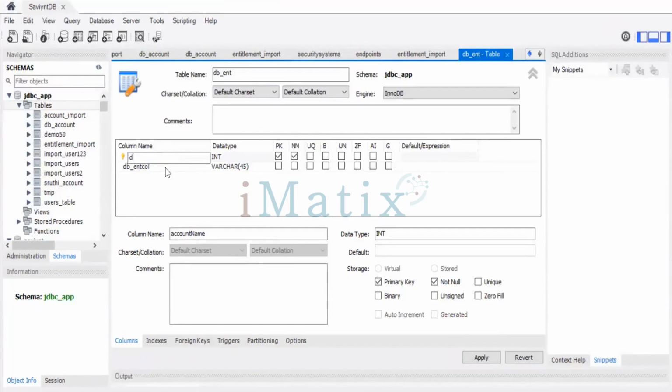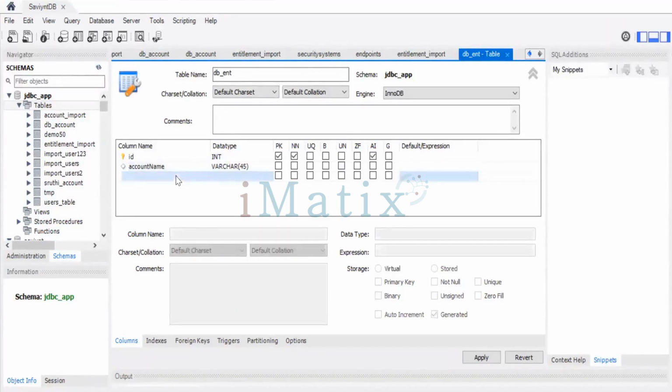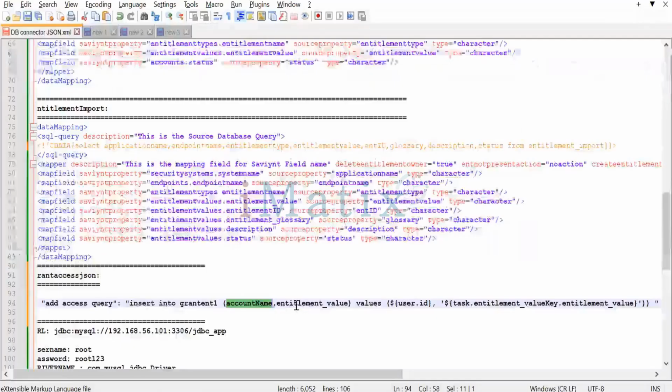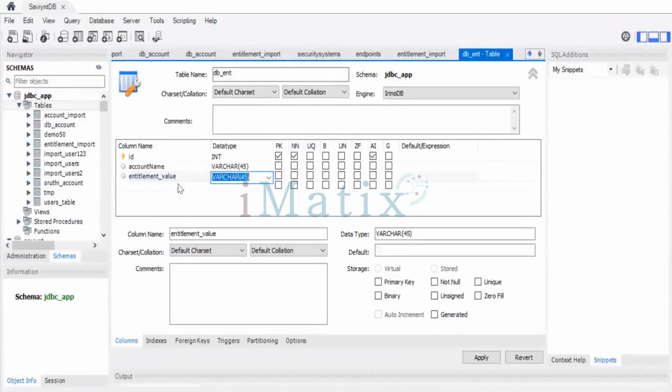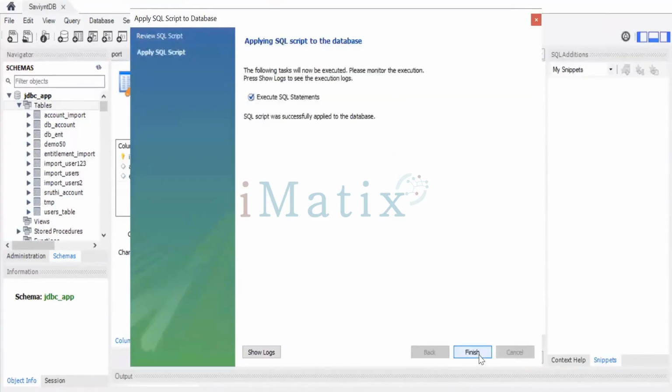I'll give an ID, and this is your primary key. It will be auto increment, no need to provide a value. And here I will use the account name. And I need another column, the entitlement value. These are the two columns it is expecting. Simple, apply it. Finish it.